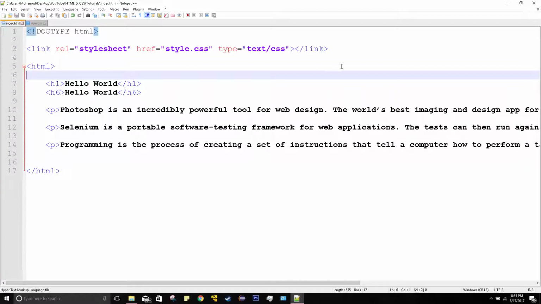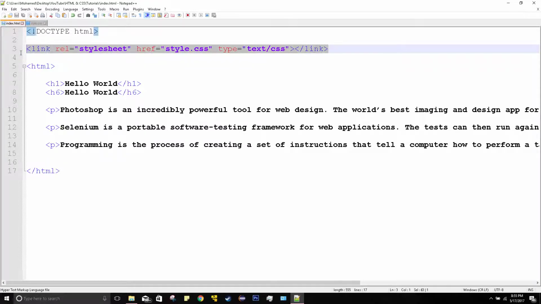So we learned how to link to another file that we might be using. We're going to do that for JavaScript and all these files that we're going to use later on. We'll do the same exact thing: tell it what type it is and then where it can be found.